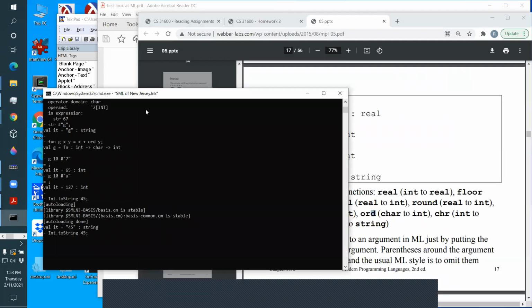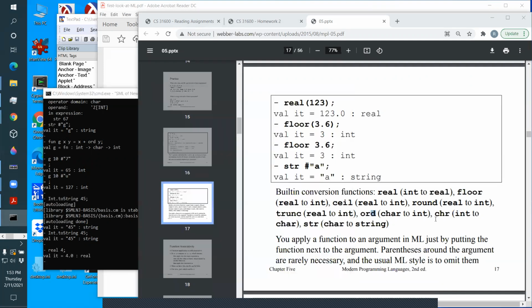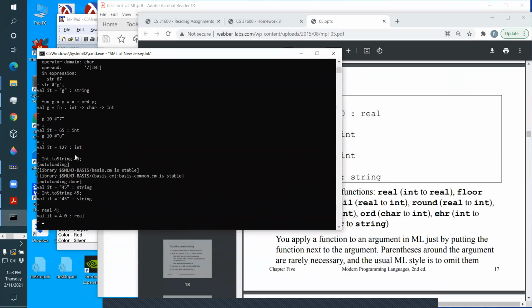So ord, real, it's not in a module. It's just there. Okay. So he hasn't introduced the idea of finding a function in a library yet. So for some reason, the toString method is in the integer library. And that's worth remembering. I have to try to remember that. I keep forgetting where they put toString. Okay. So that's how you would convert an integer to a string. All right. So it's a library function.